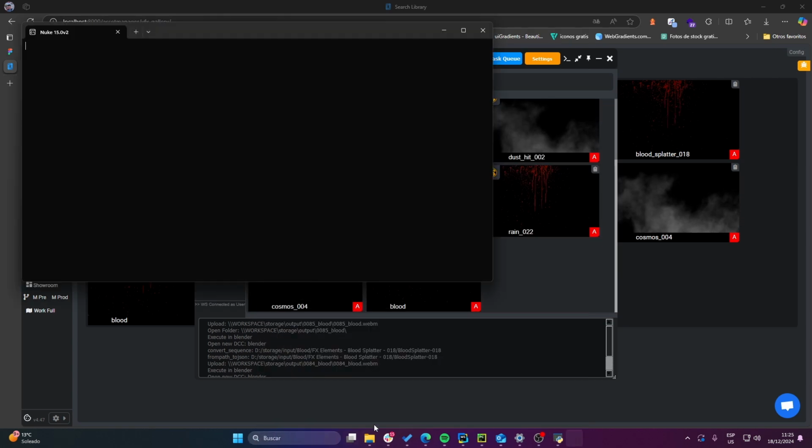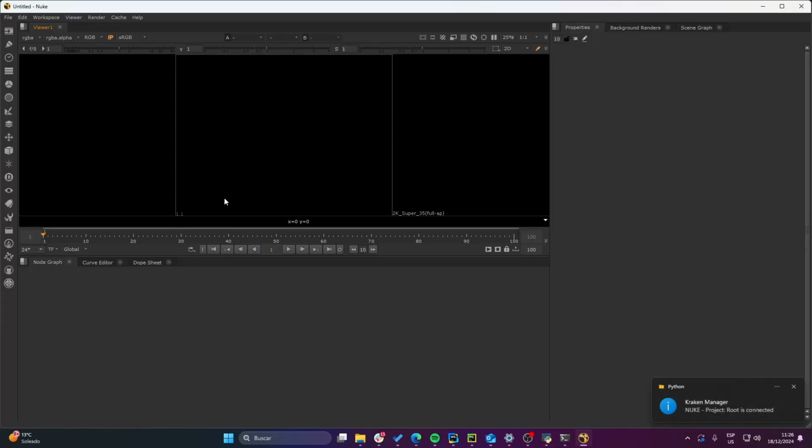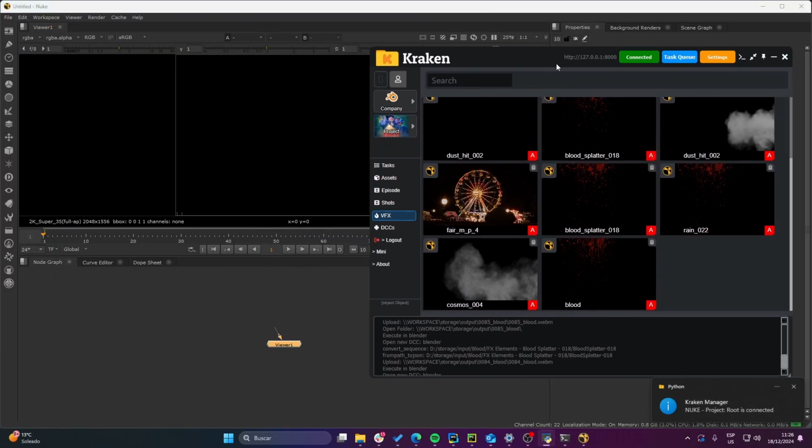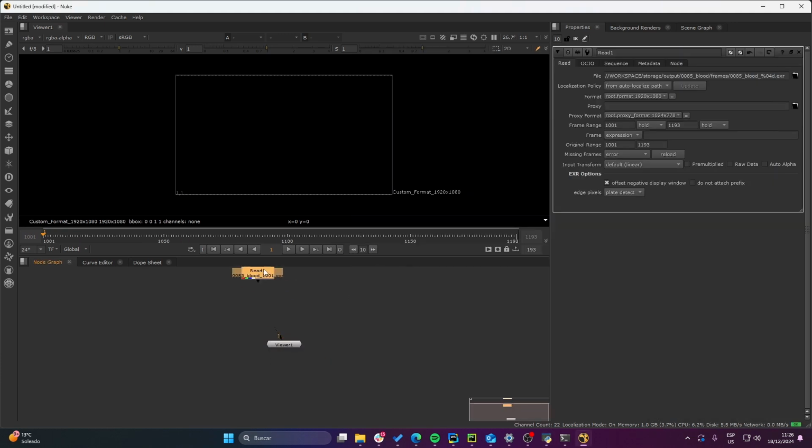Next, let's see how to use this library directly in Nuke. With Nuke open, we can import effects from the VFX Gallery. By selecting a library, we can bring it into Nuke using a read node. Once it's connected, we hit play, and the imported sequence runs directly within Nuke.